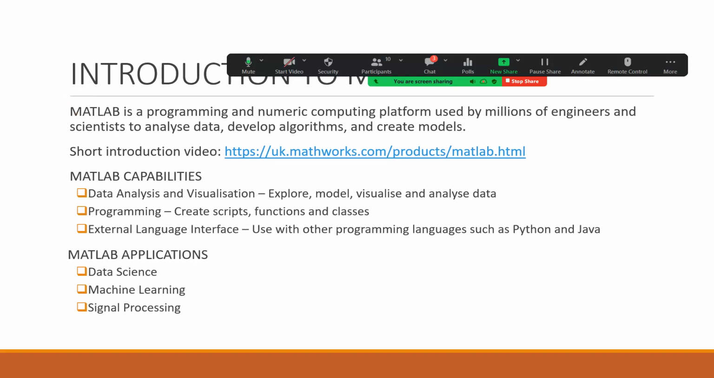So some of the things that MATLAB can do is you can analyze and visualize your data. So if we have a data, so we're going to be looking at this today. When we have some data, how do we visualize them and then analyze them based on what we can see? Also some programming, so you can create some scripts, functions, and classes. We won't do so much of the scripts, but we'll actually be using a script to be doing our visualization today. So you'll see how you use scripts and then classes as well. And then external language interface. So if you're familiar with languages such as Python and Java, you can use MATLAB with those languages as well and some other languages as well.